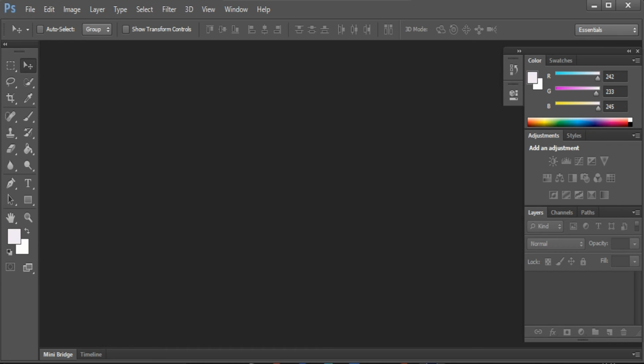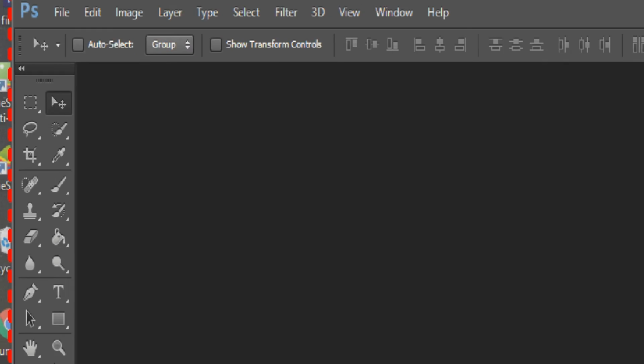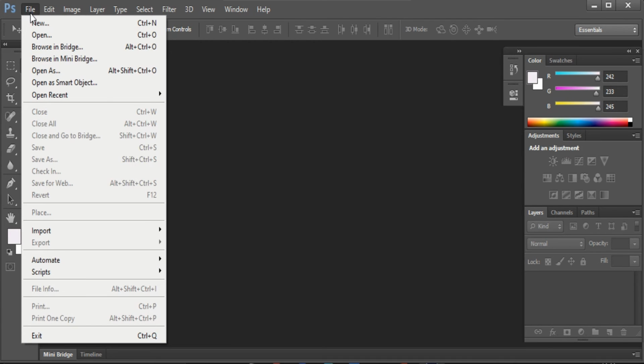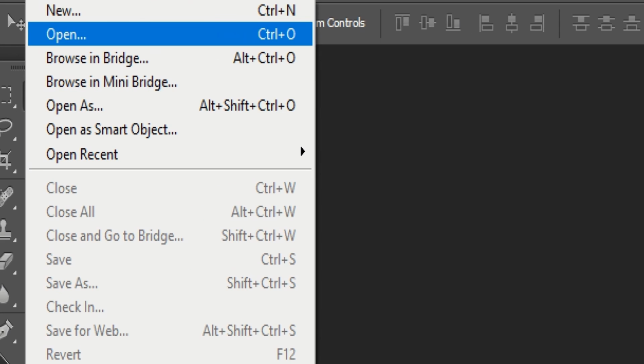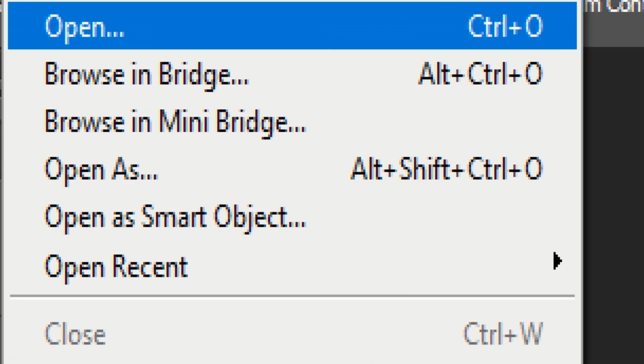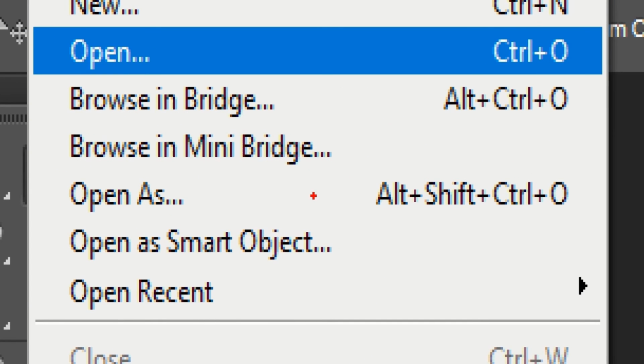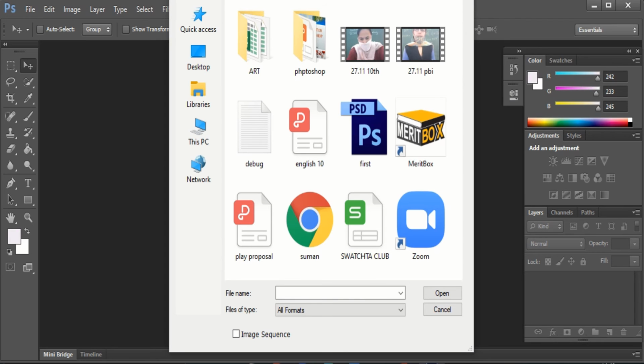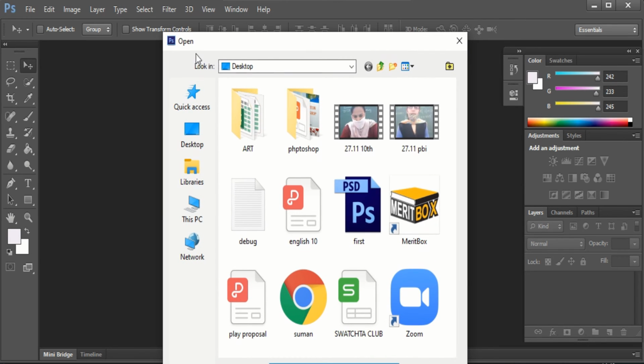So to open any file, you need to choose this File menu and then choose this Open option. Here you can see for the Open option, there is a shortcut key also available, that is Ctrl+O. So either you can click on this Open option or you can use the shortcut key for that. In both cases, you will find this Open dialog box appears on your screen.